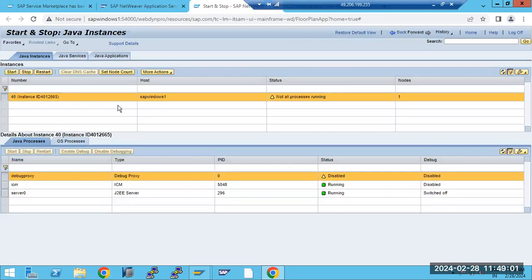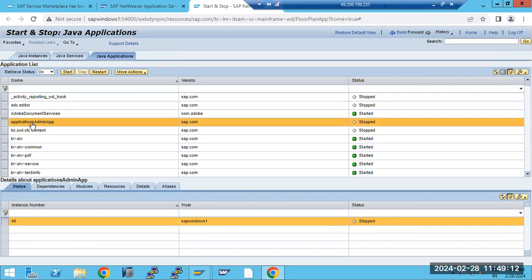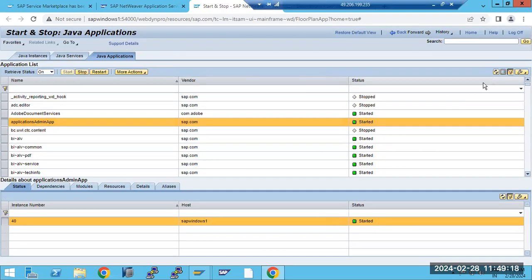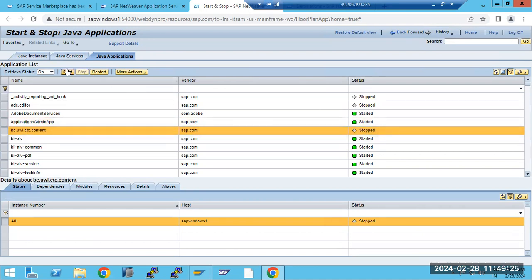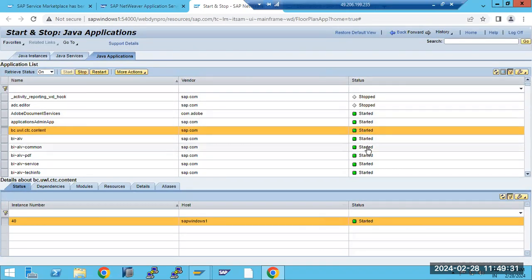If any application is not running and is giving an error, we can go to the Java applications here, and we can start and stop it. You can see some of the admin app related services are not started. Then we can just go here, start it, and refresh the screen so that it will be started. Some of the portal related UWL content is stopped. By default, it will start the required things. So here some services are started and stopped.